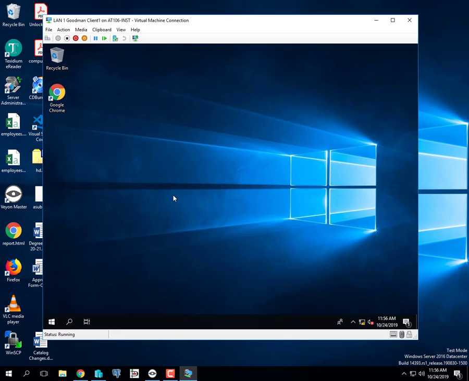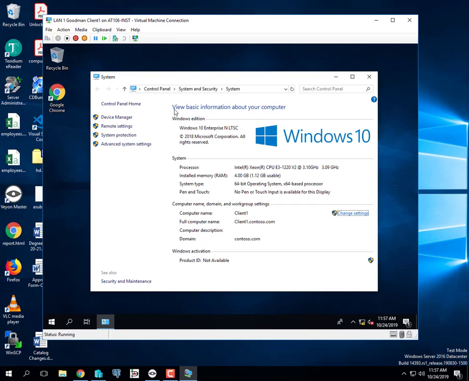Okay, now that we've got into Windows, there's two ways. I still like the old Control, Windows key, holding it down and hitting Pause Break to bring up the system properties of Windows 10. And I like to change the domain through here. However, my laptop doesn't have a Pause Break key on it.